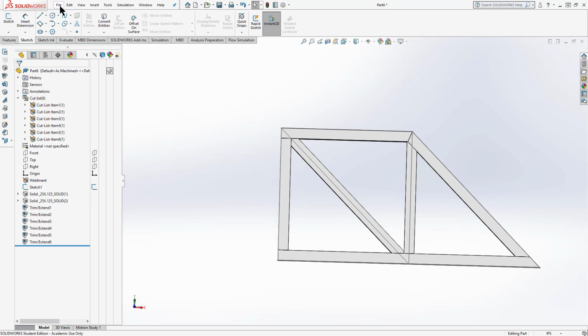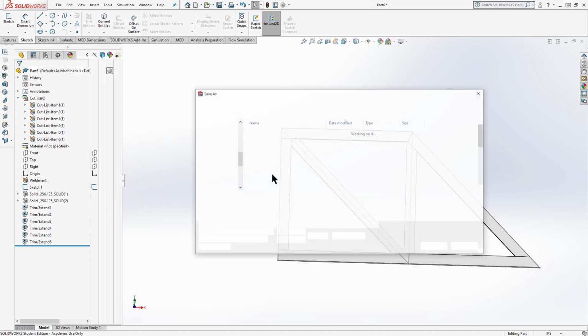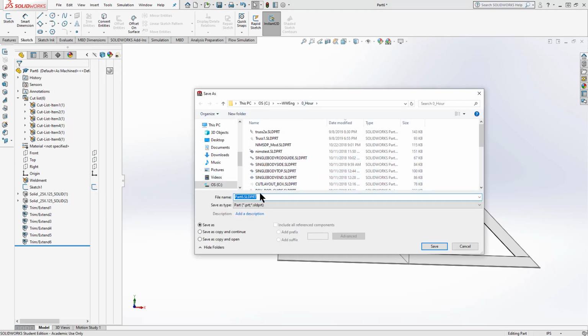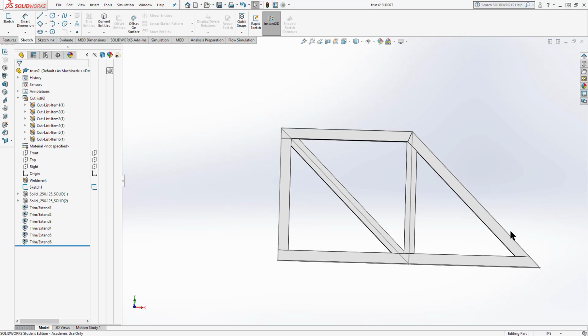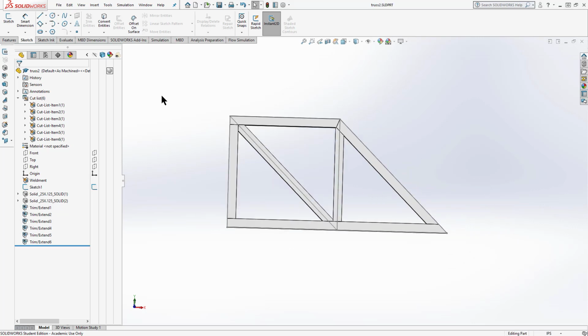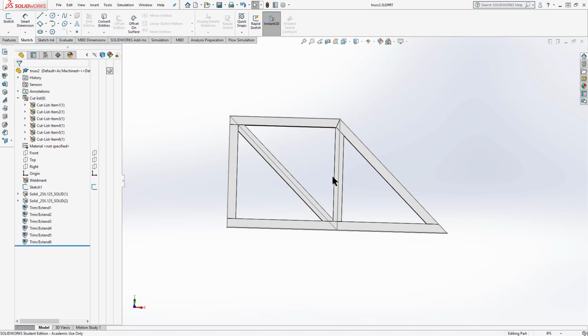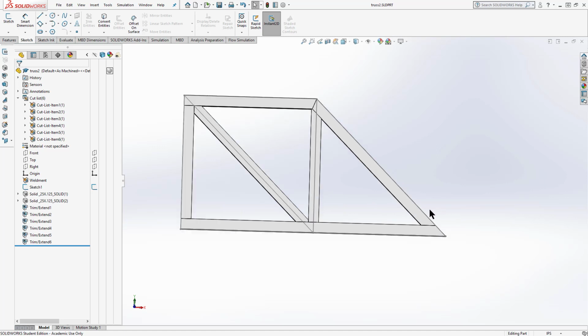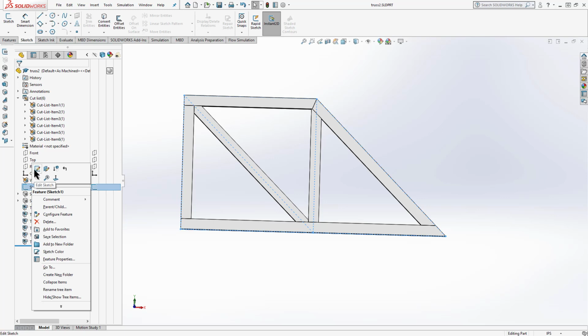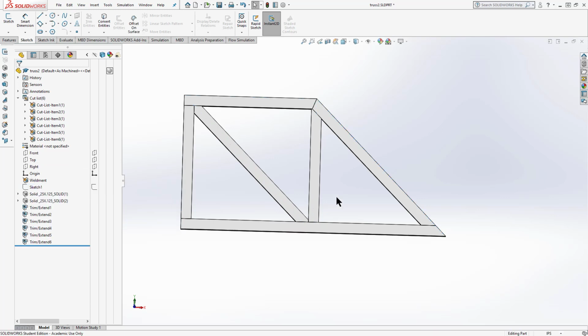So what I'd like you to do now is to save this. Go ahead and navigate to your Westwood Engineering folder, and I'm going to call this Truss 2. There's my truss. Now, if I wanted to make a scale drawing of this, I could make a drawing just by File, New Drawing from the part. We'll save that for another video. That's how we make a truss using a sketch profile for weldments. Thanks for watching.